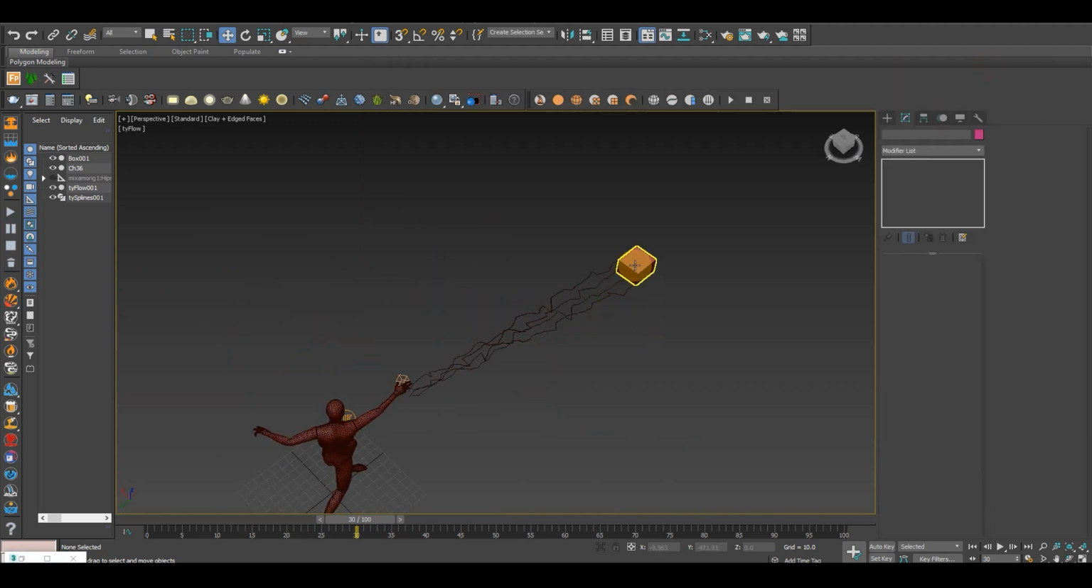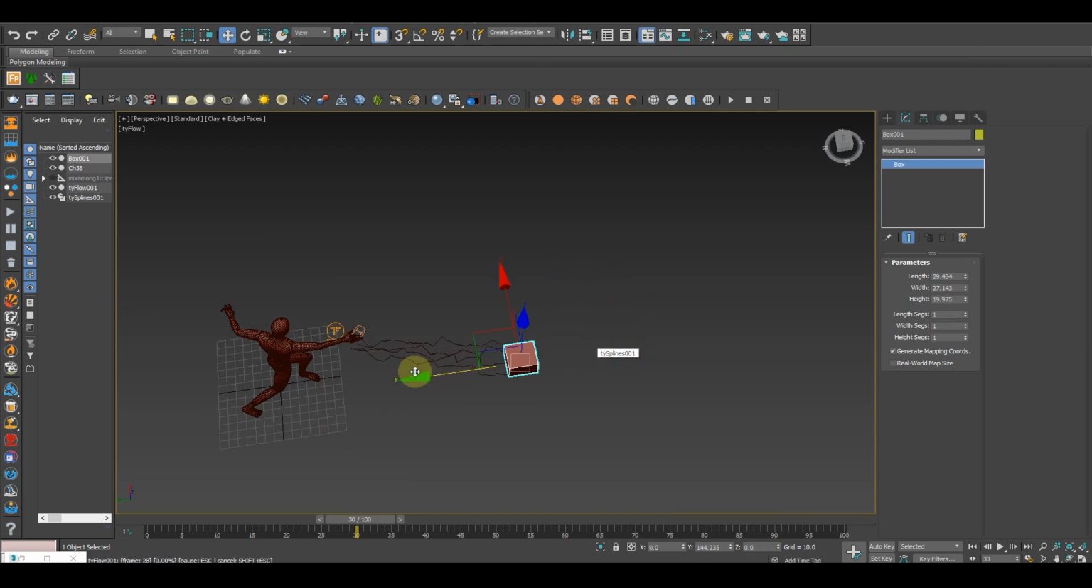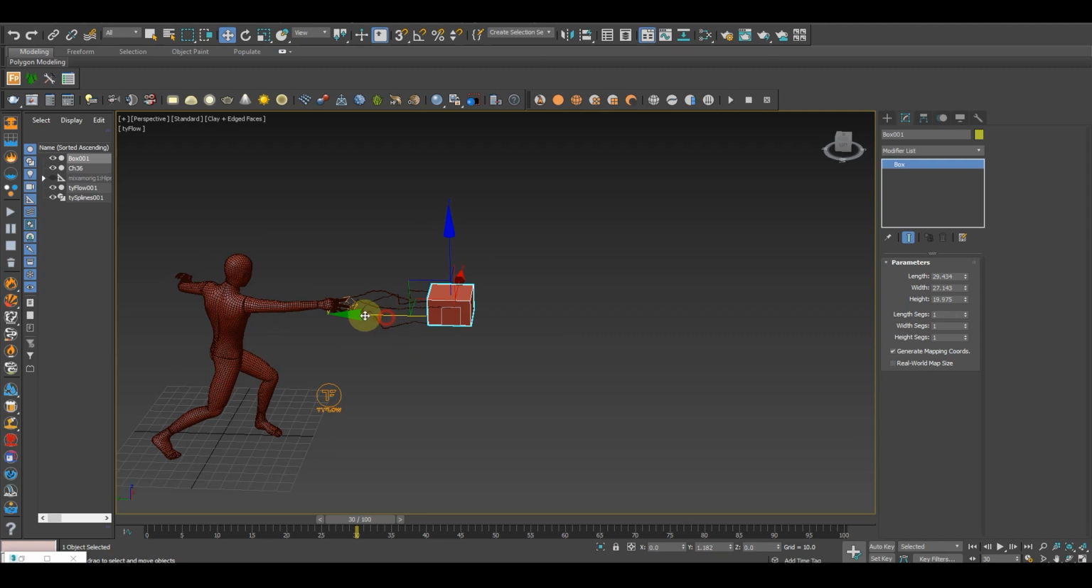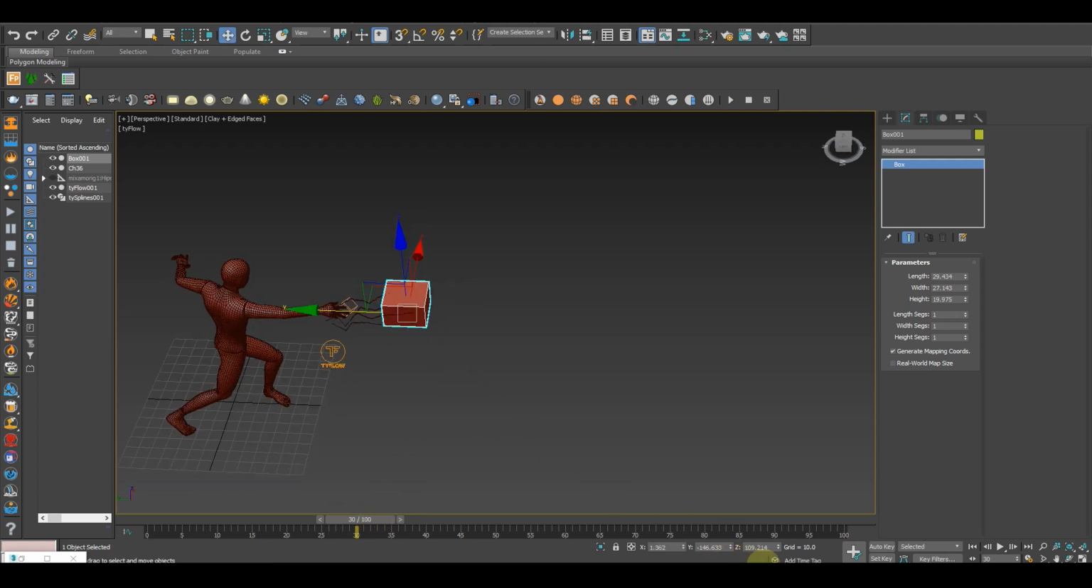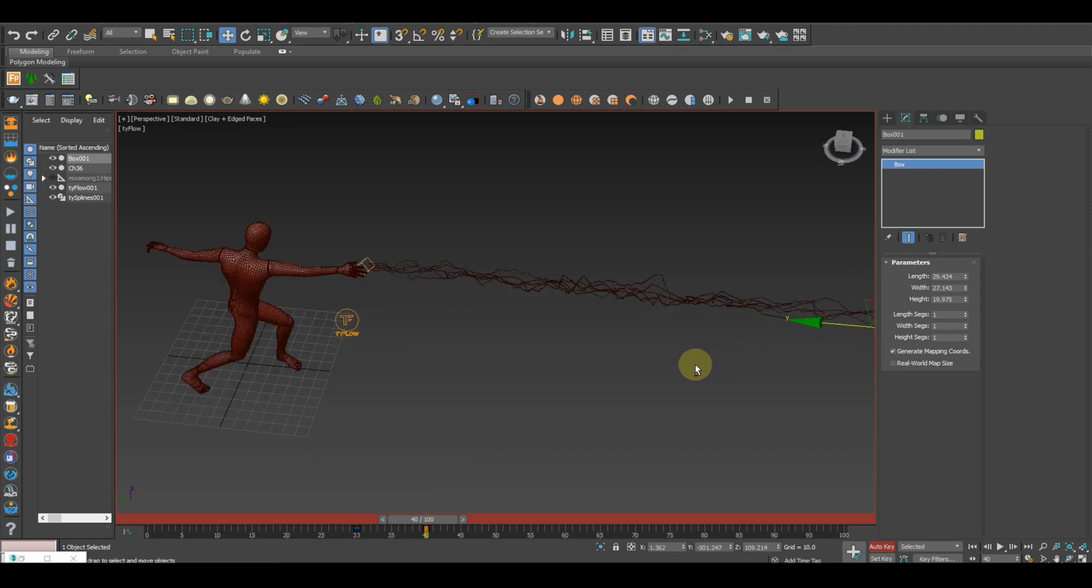So now I have to animate this box also. For that I will just put it over here. If this is from this point, just put it here. Just start auto key, right click, enter key, just drag this, and simply do this.